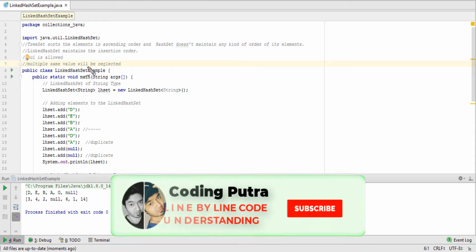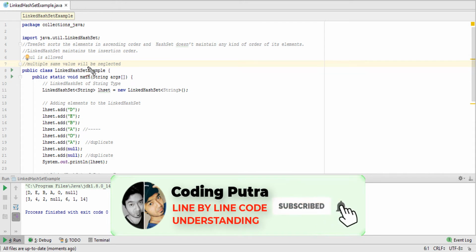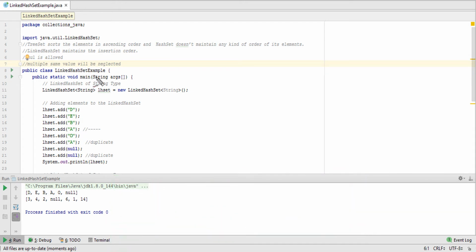Today's topic is linked hash set. Before using linked hash set, you have to import this package, that is java.util.LinkedHashSet. It is asked in a few interviews or competitive exams, optional questions like: to use linked hash set, what package do we have to use? So the answer will be import java.util.LinkedHashSet.